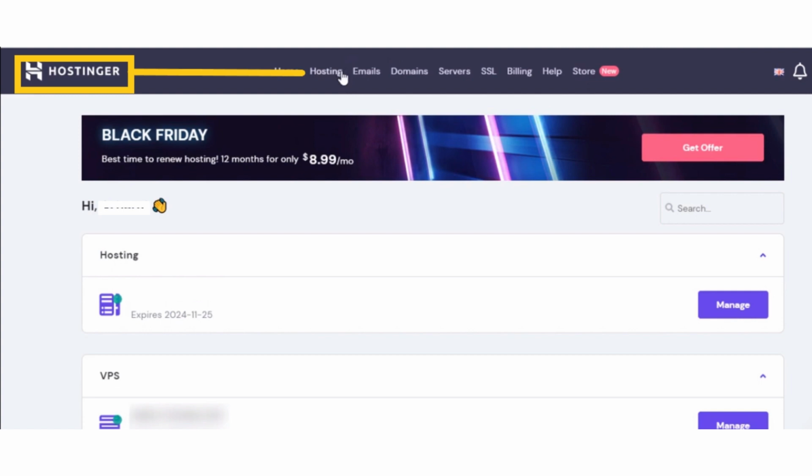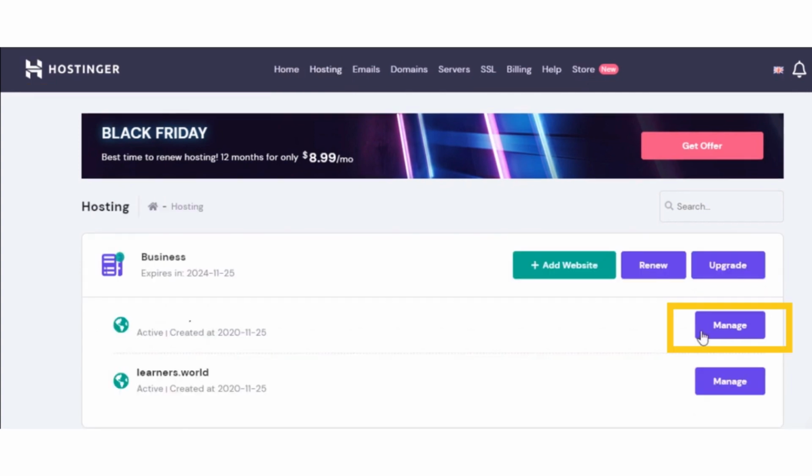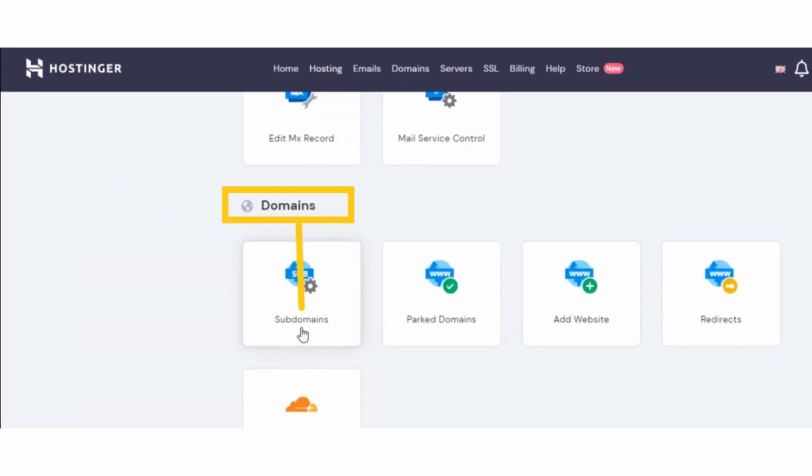So let's get started. First of all, open Hostinger and then click on the hosting button. After that, click on the manage button. Now scroll down to the domain section and click the subdomain button.